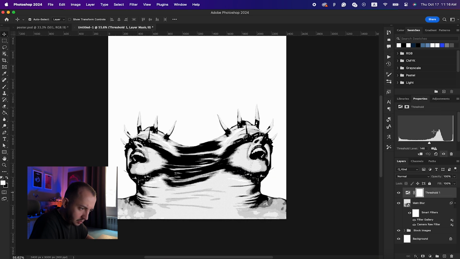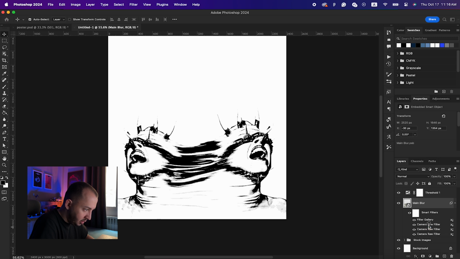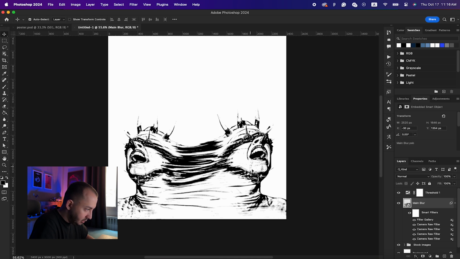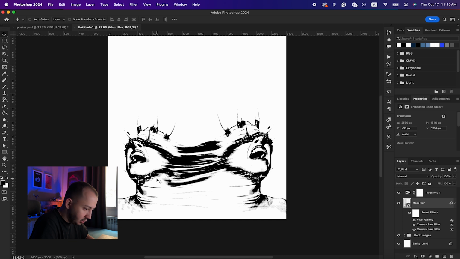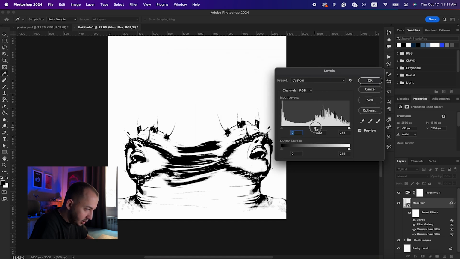So now you can change the threshold effect like so, but I would like more details, so I might duplicate the camera raw filter here one more time. Yeah, as you can see, as I'm duplicating these camera raw filters by holding Alt, I can see more details, but this is too much. This is also too much. Yeah, this is good. I would also like to add a level on my main blur layer, so I would just simply hit Command L and just change the level of the image.